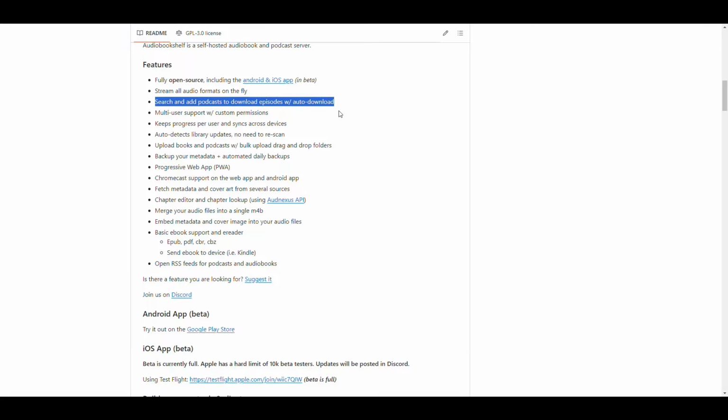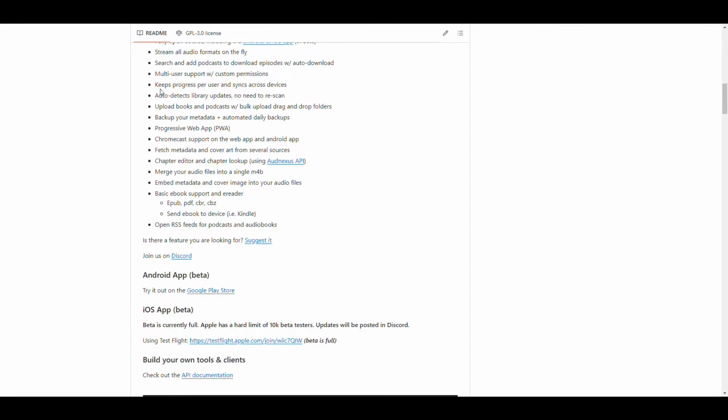So that's even better because it not only allows you to play any content that you have in your machine. In this case, we're doing it with a Synology NAS, but wherever you were storing that. It also allows you to search and download things, so that's even better. So it becomes like an *arr for downloading podcasts. And then it says it has multi-user support, and you can set custom permissions for the different users, and it keeps progress for every user and syncs across devices.